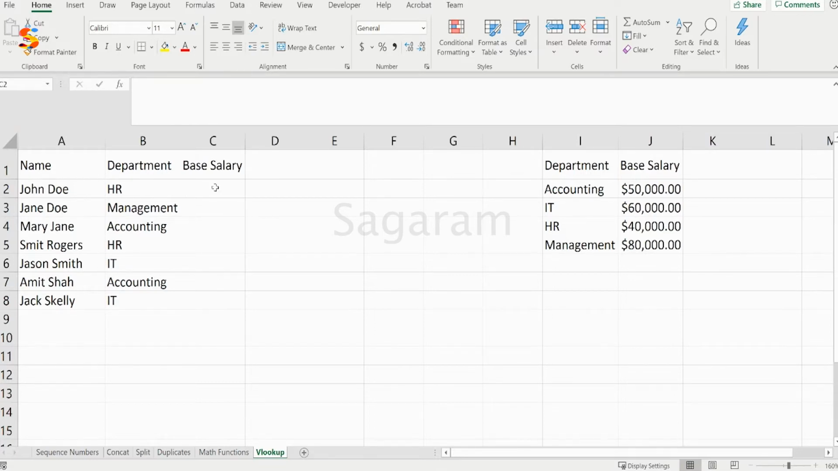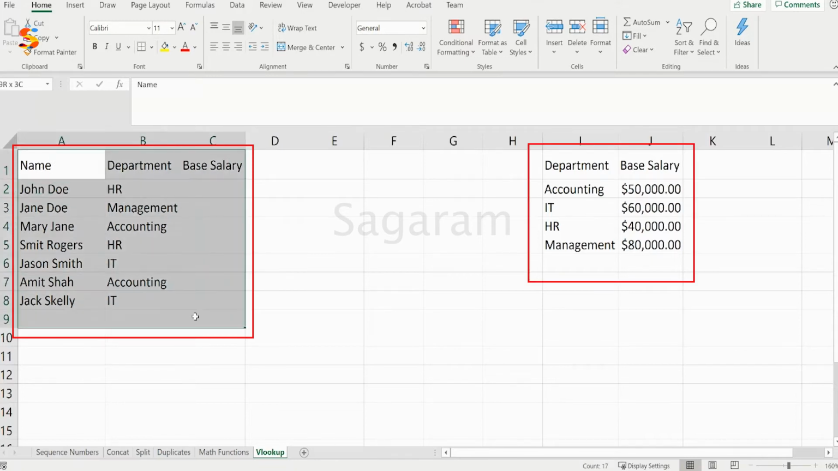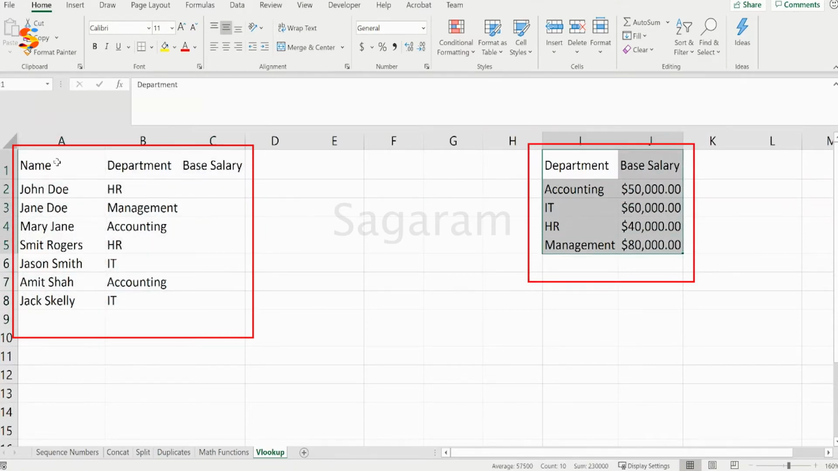So this might look a little complicated, but the example we have set up for you today should give you a simple approach for VLOOKUP and help you use this function going forward. In today's example, we have two simple tables. One has the employee information, which is name and what department they belong to. And the second is a department table, which has all the departments that are in the company and the base salaries that are offered for that department.